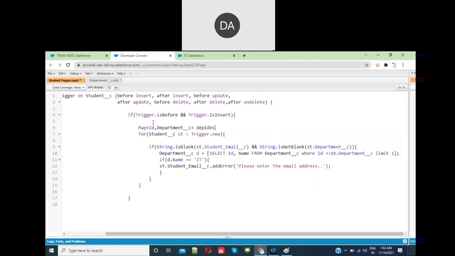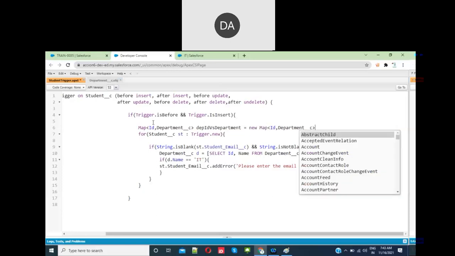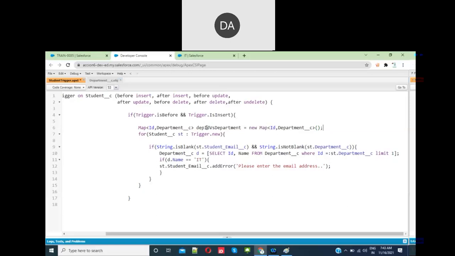D says department record equals to of the department. See, why we are using map? So map is used to get the records. Just to store key value pairs: if you have a key and you need to get the value, you have to use the map.